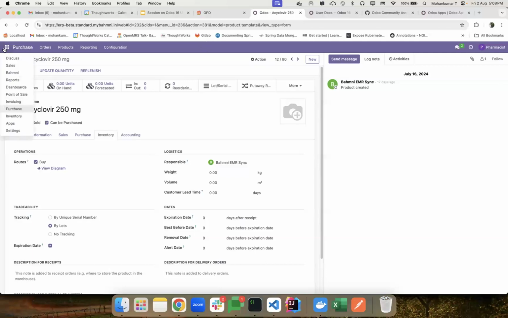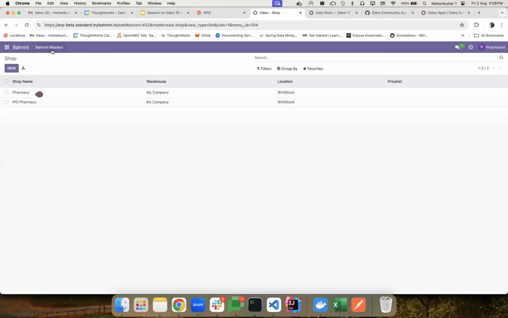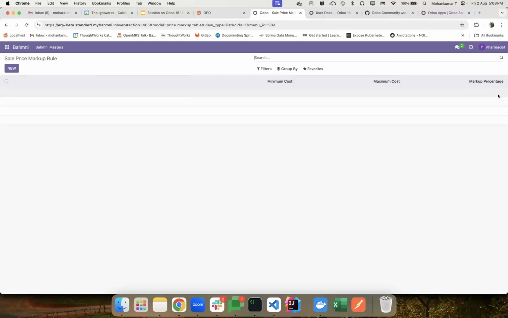Okay, all right. So now moving to the Bahmni menu again. This custom configuration is also available over here. I'll head over to sale price markup rule. So here you can define, if the price is within this minimum cost and the maximum cost, the markup percentage that should be applied. Now let's define a range. Let's say my minimum cost is 1 and the maximum is 100, then my markup percentage would be, let's say, 2%.